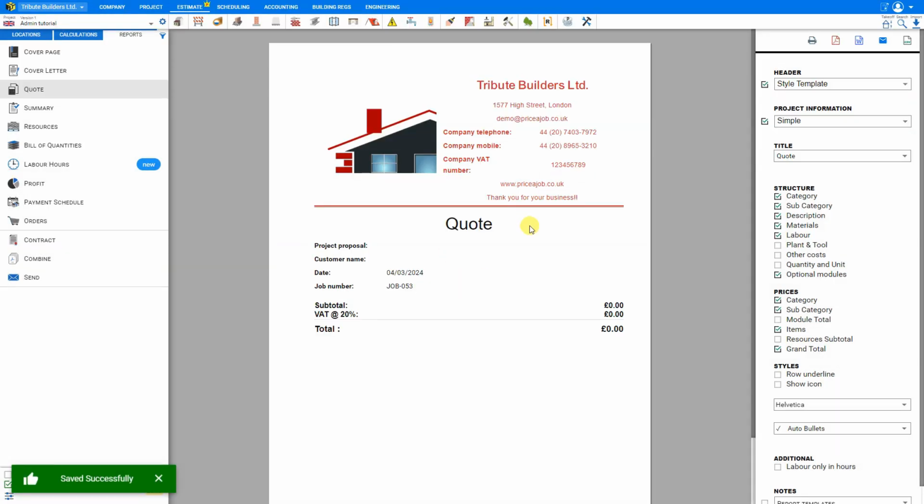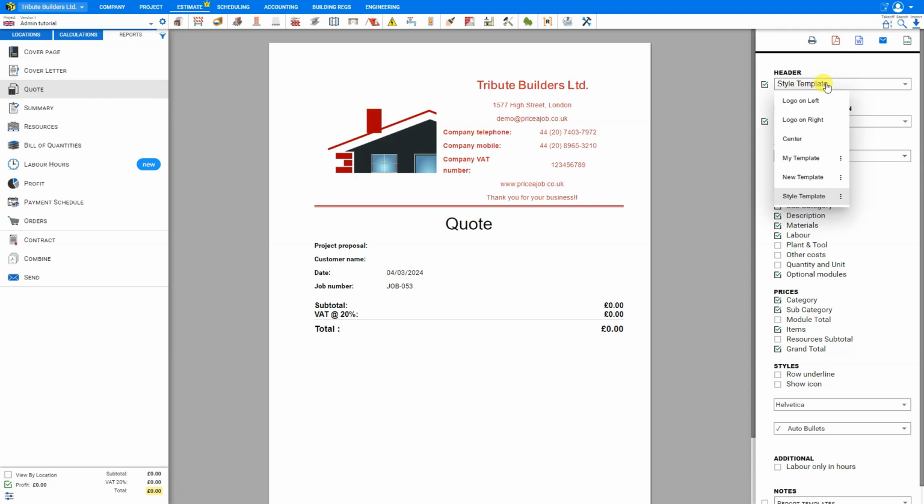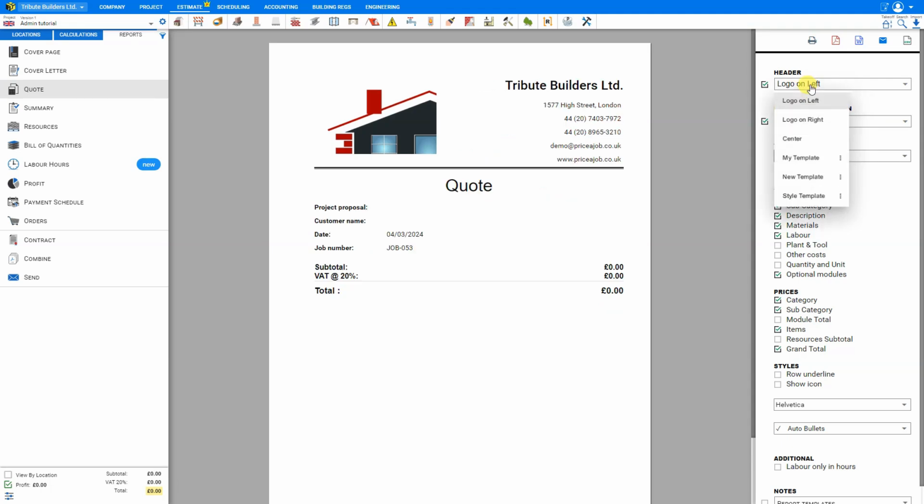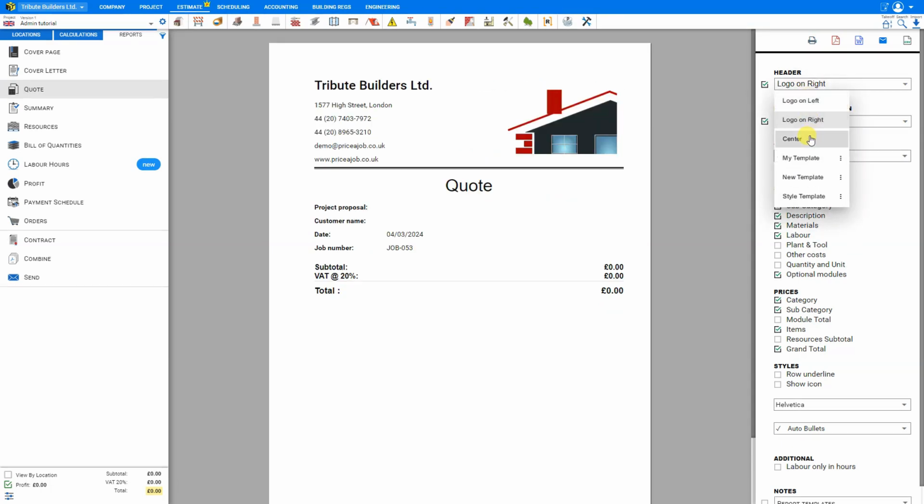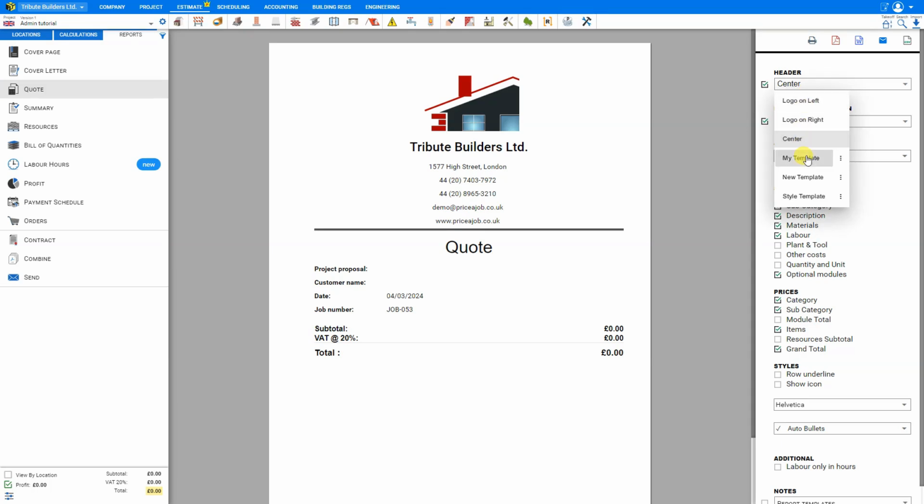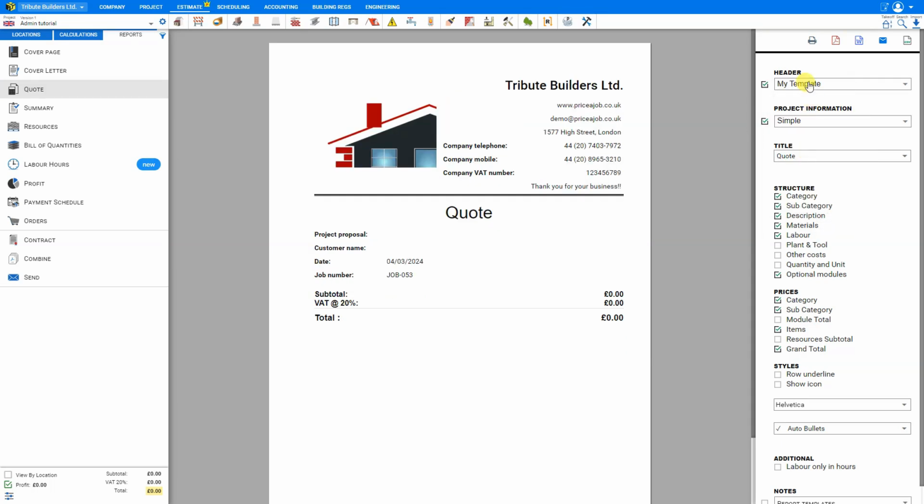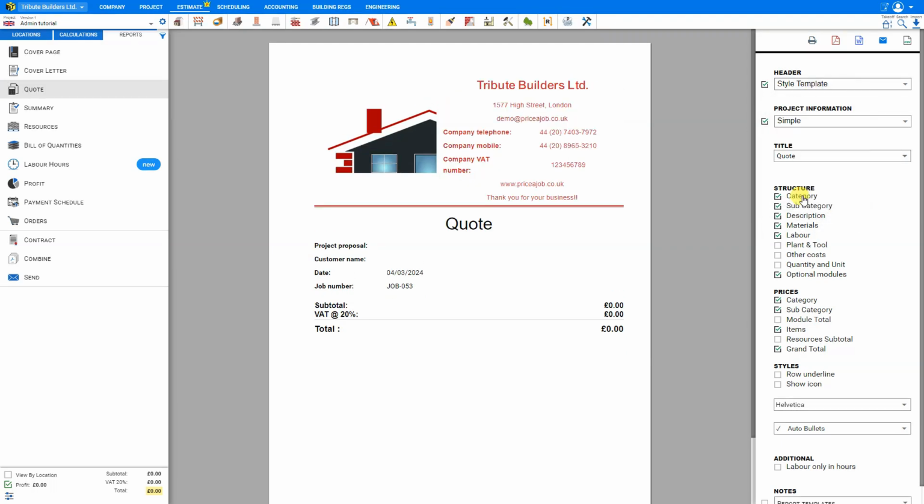And now for any of our projects, when we return to the Reports tab, we can simply go to the Header Template drop-down menu here and select from the various options. Logo left, logo right, centered, or we can choose from our previously saved templates, including the new style template that we just designed.